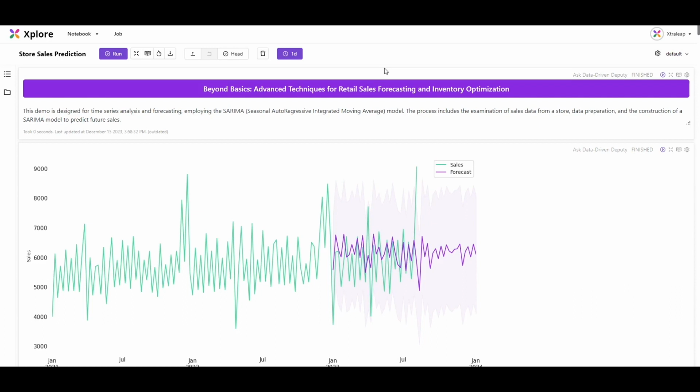Extraleap Explorer is an interactive cloud-based notebook system for developers, be it data scientists, data analysts, data engineers, whoever wants to do advanced analytics using predictive models. In this demo, we will be doing sales forecasting for a retail company operating their stores at different locations. This demo is designed for time series analysis and forecasting using the seasonal ARIMA model.